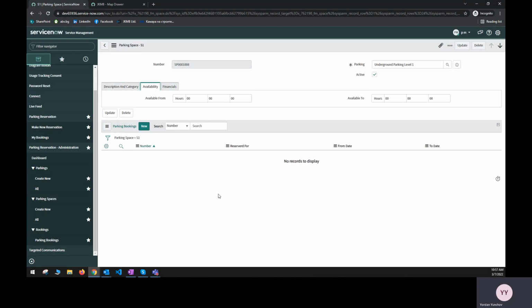Additionally, we have additional fields for configuration. Let's say availability, available from and to. There are cases where some of the parking slots are not available 24/7. They are available, let's say, from 8 to 5. So this can be added here. Yeah, this can be configured here.